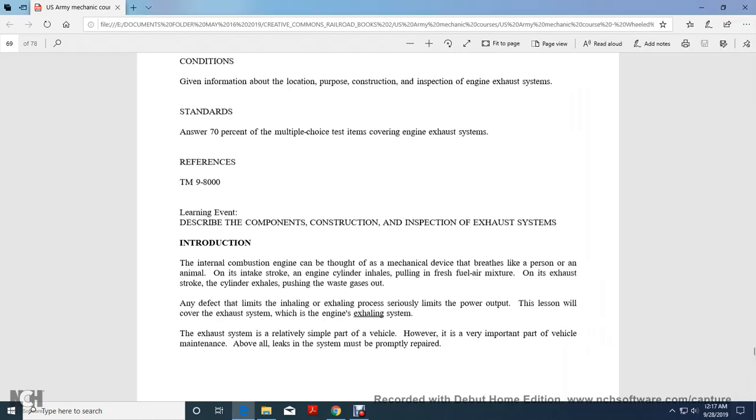Alright, learning event one. Describe the components, construction, and inspection of the exhaust system. Introduction: an internal combustion engine is a mechanical device that breathes like a person or animal. With the intake stroke, the engine cylinder inhales, pulling in the fresh fuel-air mixture. On its exhaust stroke, the cylinder exhales, pushing the waste gases out. In effect, the inhaling, the exhaling, and the process limit the power output.